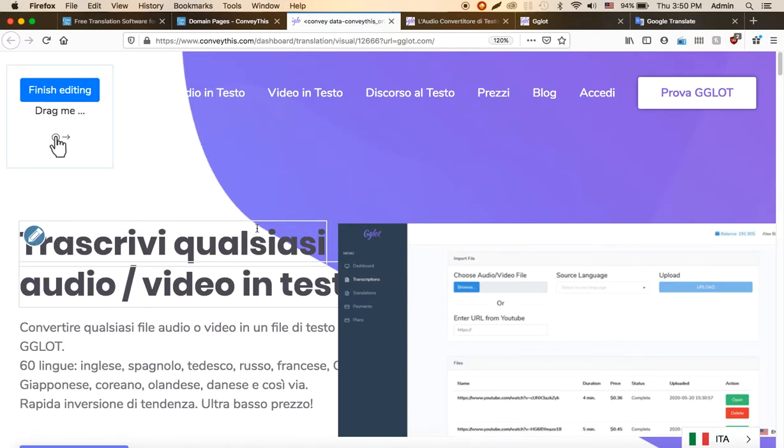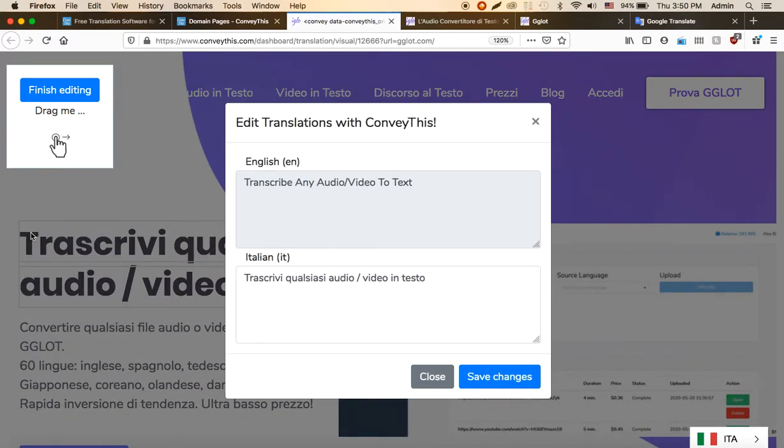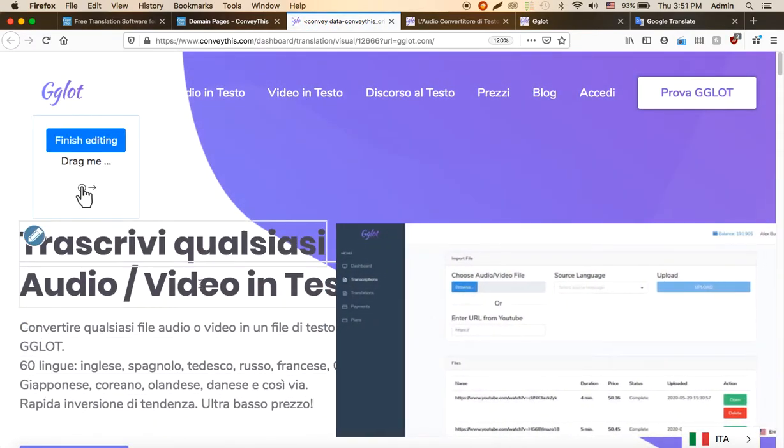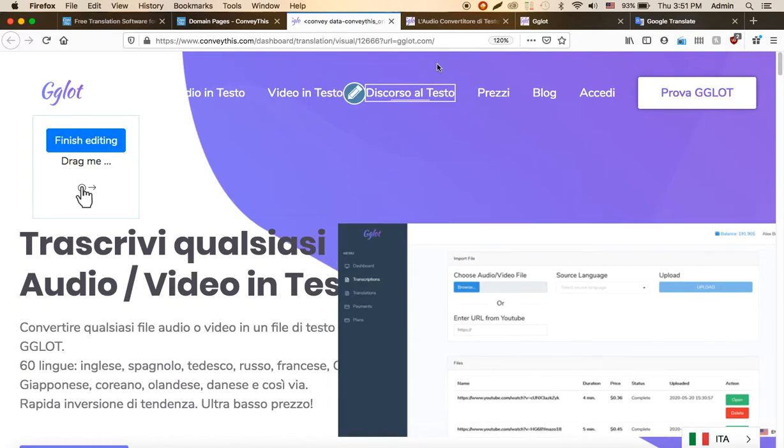proofread it. In my case, I don't speak Italian, so I cannot really spot the difference between professional translation and machine translation. But I can, for the sake of example, change capitalization on audio and video and testo with capital letters and save changes. Let's save the changes. And these changes are being applied live to the website.